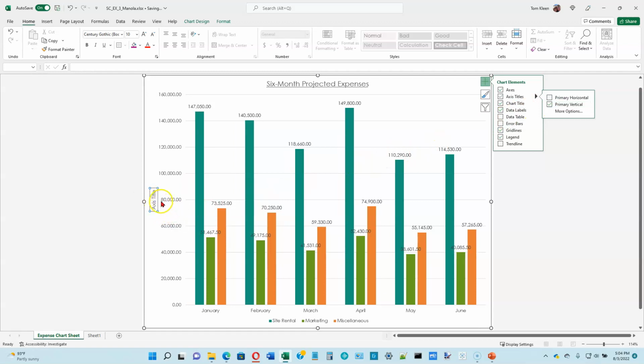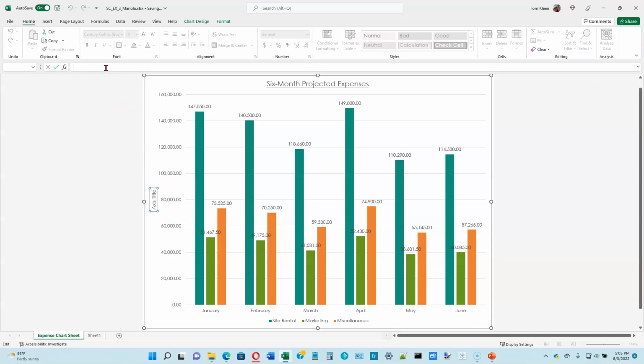Notice that when it appears, it has a solid line around it. So if you see text with a solid line around it like that, you can just go up here to the formula bar, and on the formula bar you can type in what you want for the axis title. And all we want for an axis title is a $ sign, so type a $ sign and hit enter.